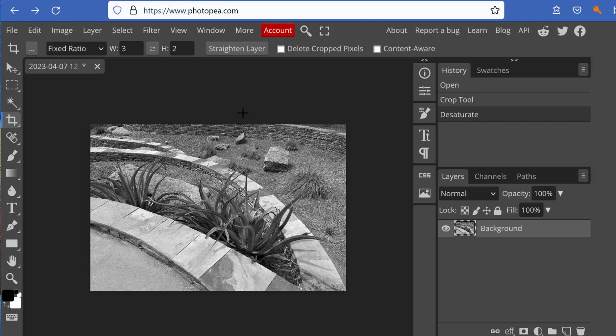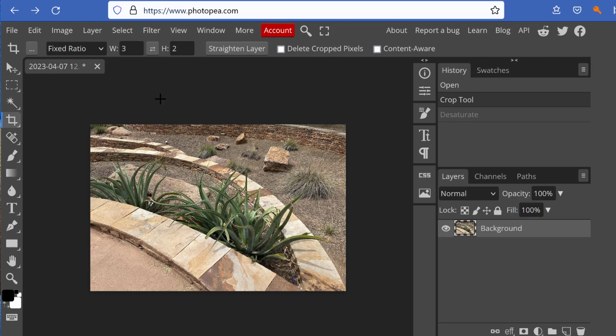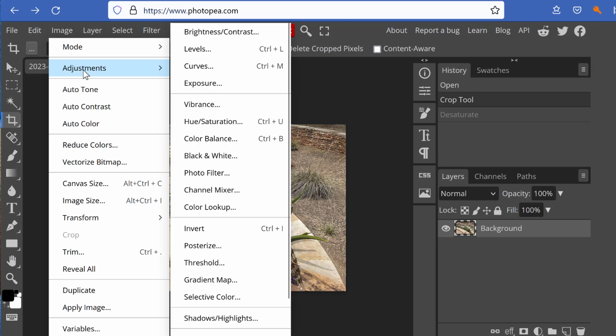But today I'm not going to do that, and I'm going to show you instead, if you do something and you're like, oops, that's not what I wanted, I can go to edit and undo, and now I'm back to that lovely color image. So I want to go back to my image, adjustments. There's a couple of different ways to adjust similar things. I'm going to try to keep it simple for you.